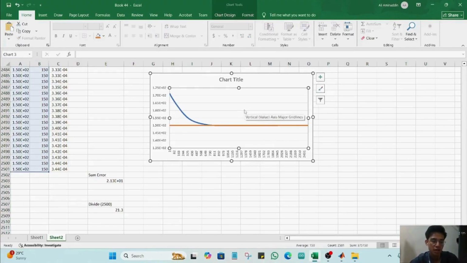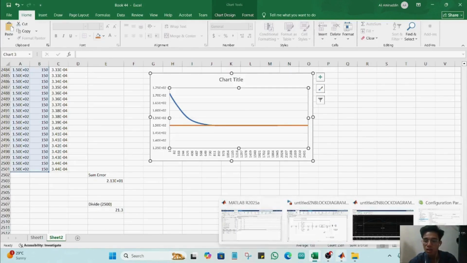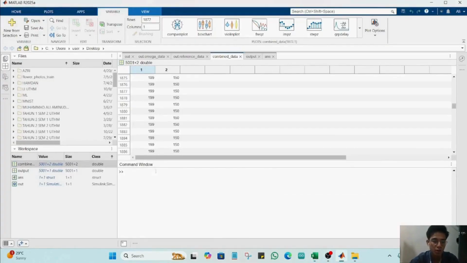Next, we sum up the error values to obtain the total value. So we get a total error of 2.13 times 10 to the power of 1. Then we divide it by 2500, so the answer is 21.3. Next, we return to the command window.